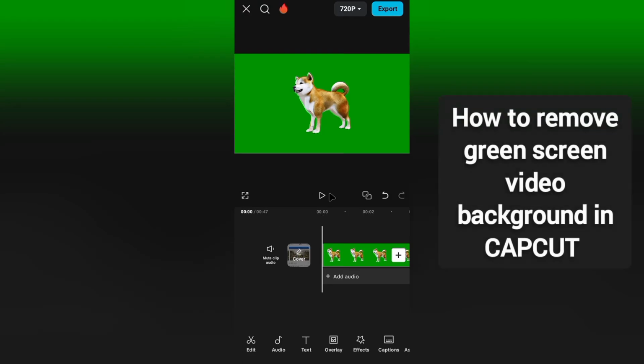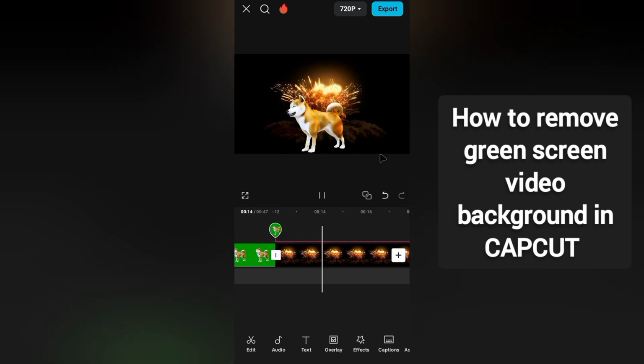First of all, look at this clip. There is a green screen behind the phone object. After removing its green screen, now see how it looks. Now it'll look like this. You can change the background photo or background video, and whatever you want you can keep there.